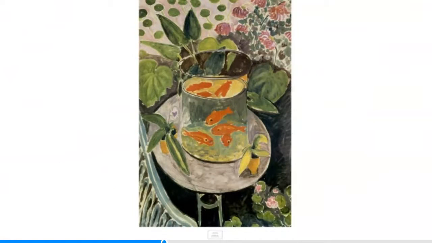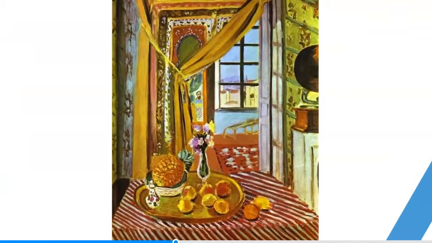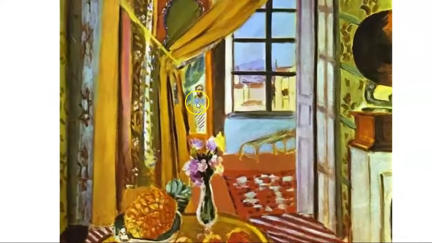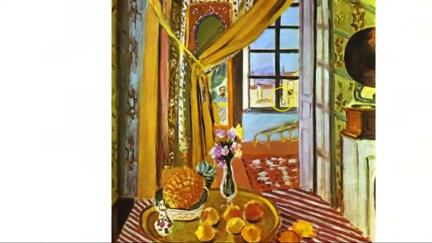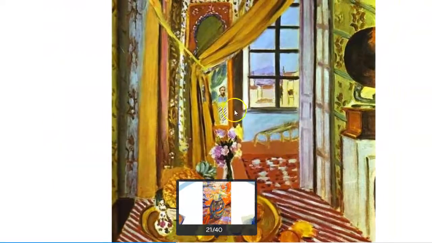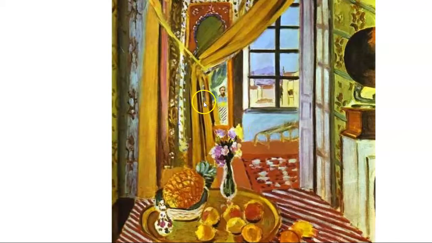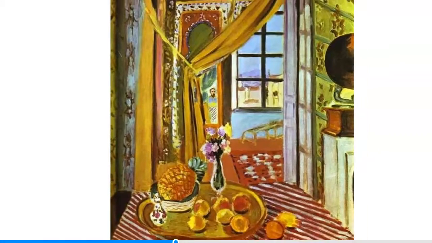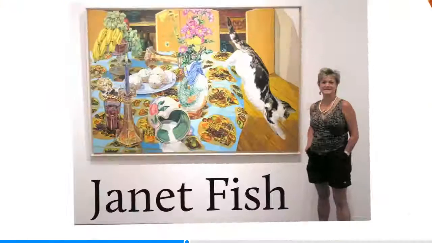Matisse loved complexity. Here he is. He does a still life, but in that still life, he has his self-portrait, a landscape, pretty much the whole room. When I do something, and I want you guys to do this too, put it in a corner and make the background really simple, because we just want to focus on the objects. Don't do like Matisse and try to draw the whole thing.